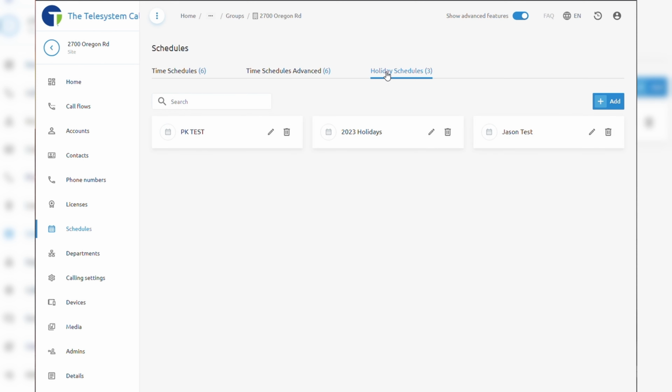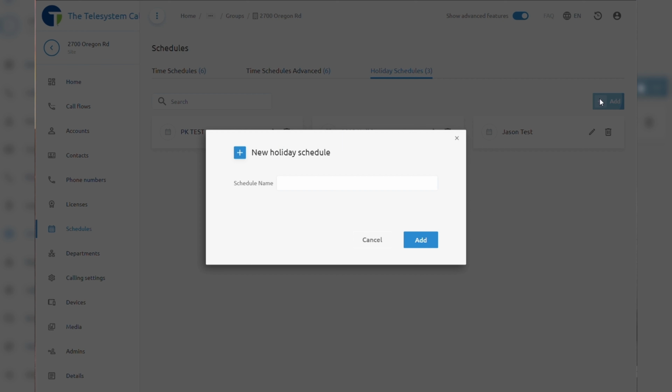Holiday schedules are schedules that block off specific dates. These are common with auto attendants for when you want to play a specific holiday menu to callers, letting them know that options have changed from regular business hours because of a holiday. To create a holiday schedule, start by clicking on the Add button. Provide a name for the holiday schedule.